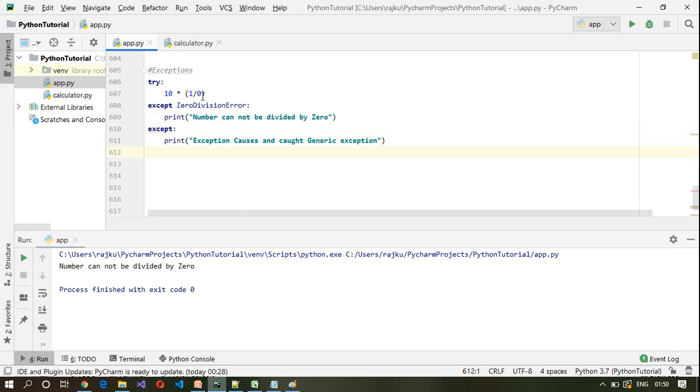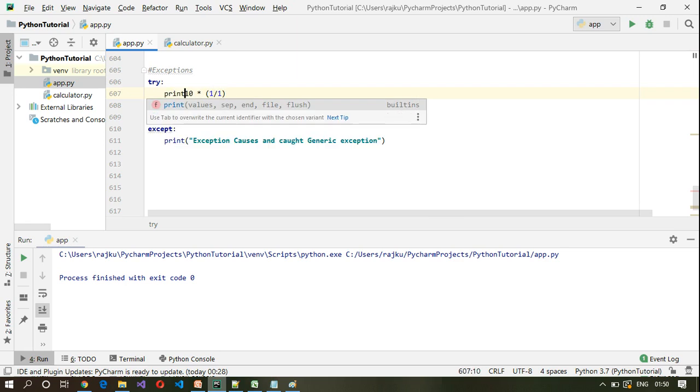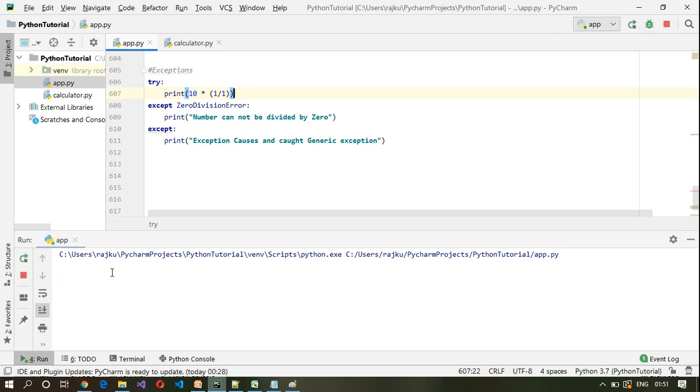Now let me change this to 1 here. In this case, there is no exception because it is a valid statement here. So we should get no exception here. However, it has not printed any value. So let me put this within the print method. Okay, so it has printed 10 and there is no exception here.